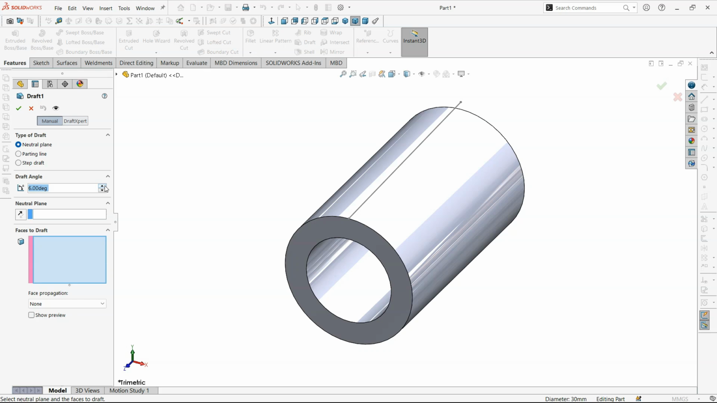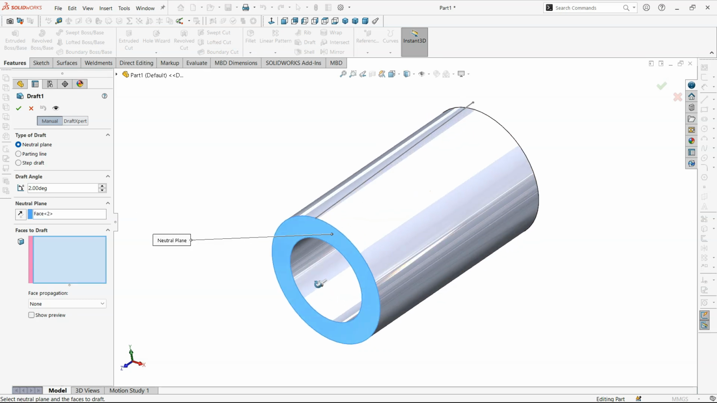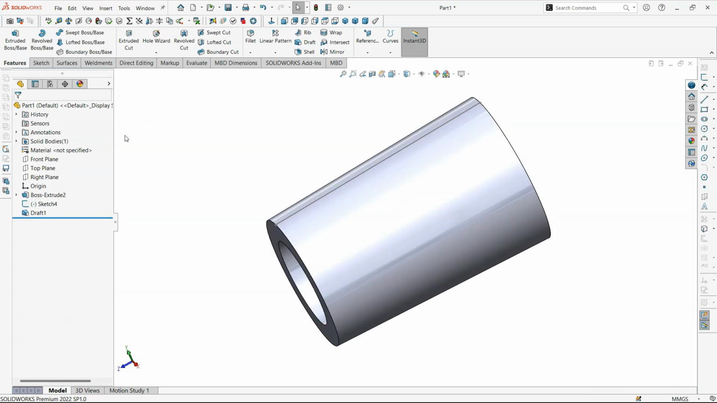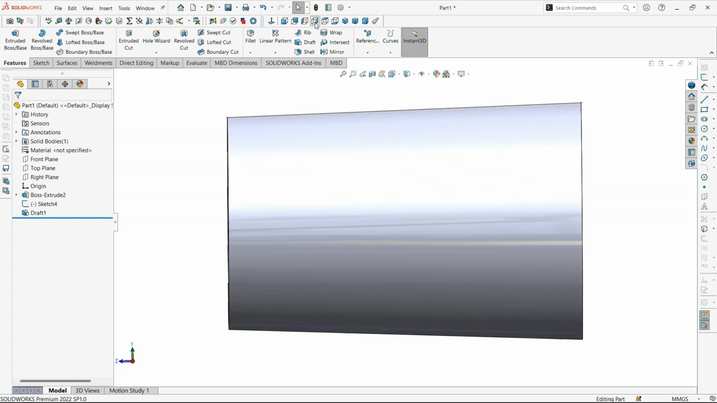Okay, now in the neutral plane, we select the draft angle, let's say 2 degrees, like we decided, and we select what we want as the neutral plane. Let's say I select this plane as the neutral plane. The arrow shows that it is in this direction, which means it will start from here and go upward in that direction. The face of the draft is this. By clicking on the check, you see that we have created a draft feature.